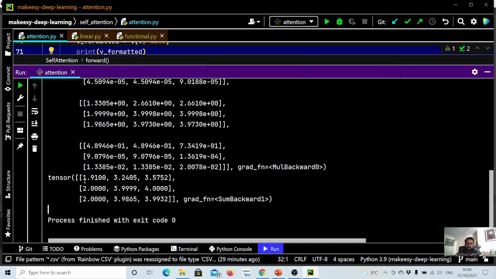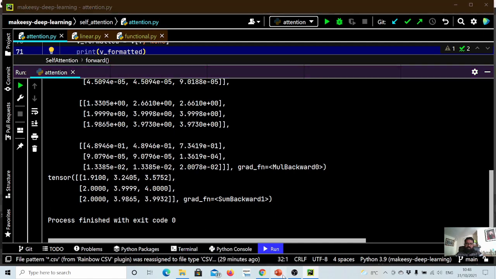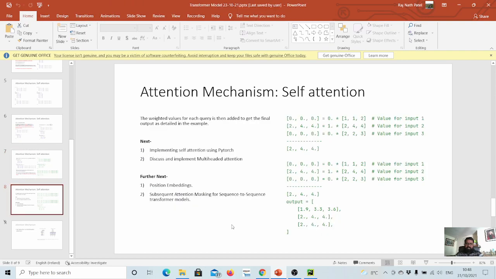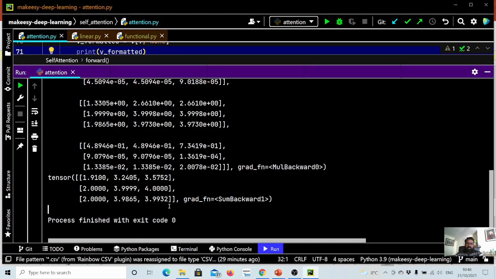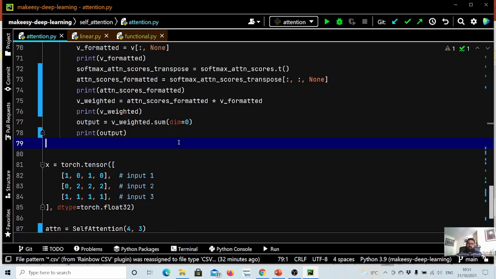So here you can see we are getting 1.91, 3.24, 3.57, and so on. And if we look at our PPTs, the final output was 1.9, 3.3, and 3.6. And if we simply round these values, we will get exactly the same output. Okay, so I hope that is clear. If you have further questions, ask in the comment section. I will try to address them definitely.